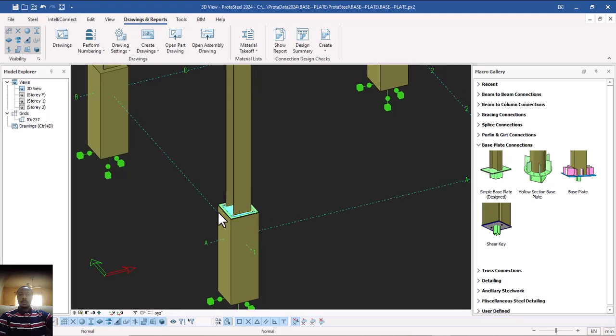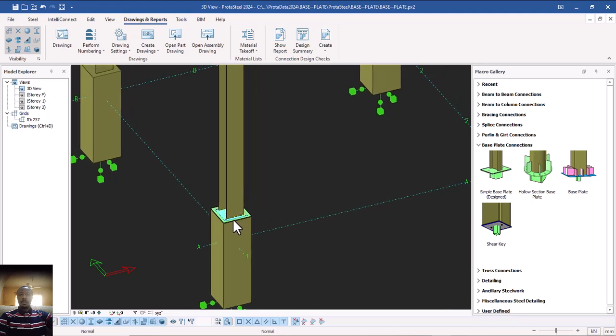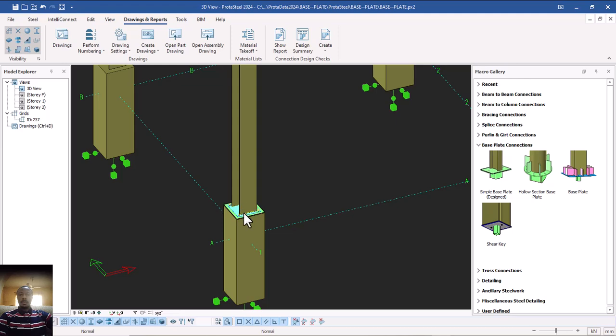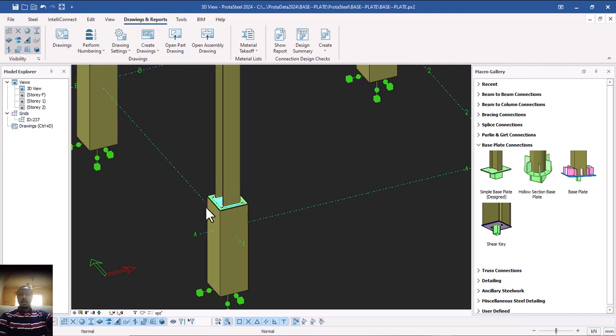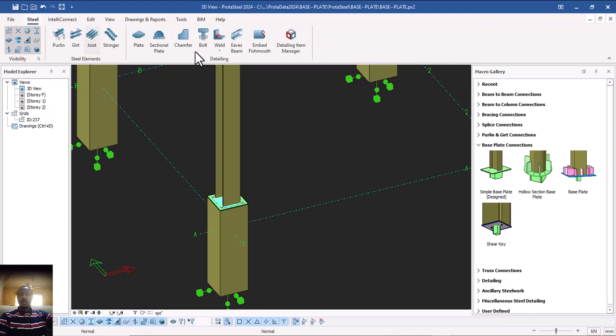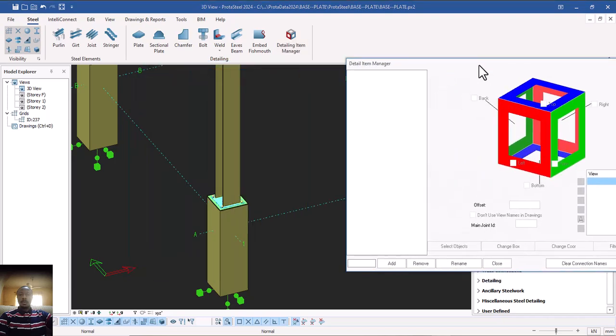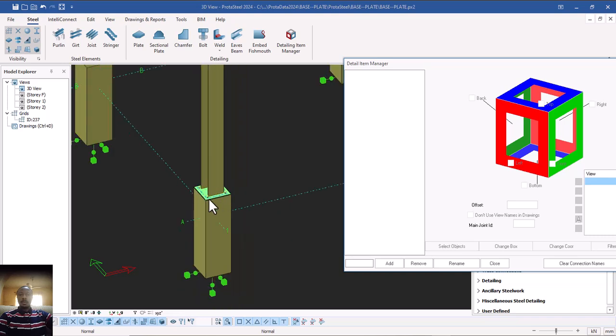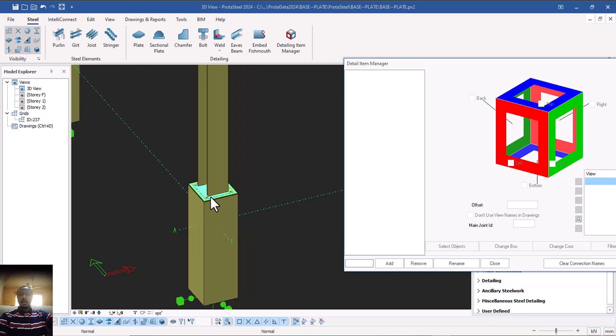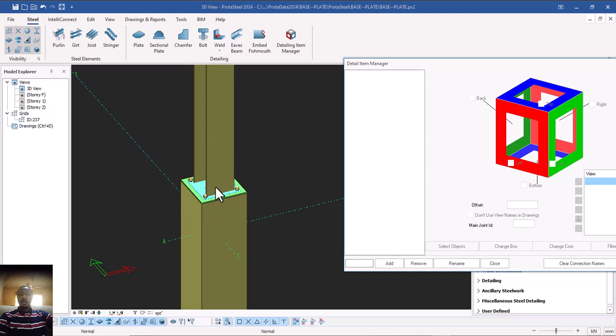Then how do you now do the detailing of this aspect? First of all, let me show you the details. How do you detail this particular aspect? To detail this, I will come to steel. Under steel, I'll come to detailing item manager. Click on it. Since I've confirmed that it is safe, that it passed design, now I can confidently do the detailing of this particular aspect.